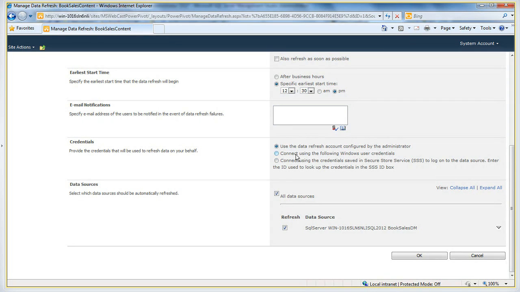We could do it based upon the Windows credentials, or we could do it if there's specific secure store service credentials that were stored in the sheet. We could actually specify that. So, depending upon the environment, you might be picking any one of these. Because I'm running everything under my administrator account here on SharePoint for testing purposes, I can get away with using the first option.